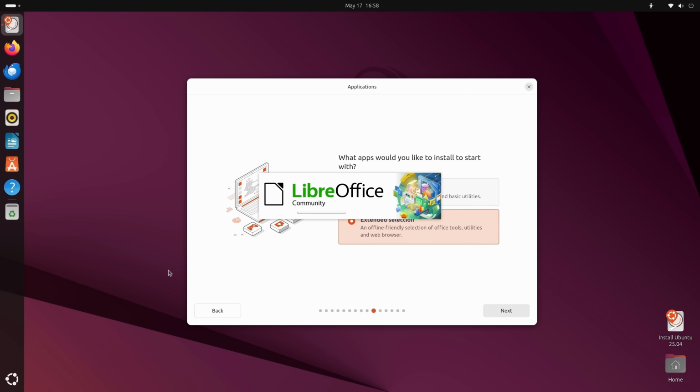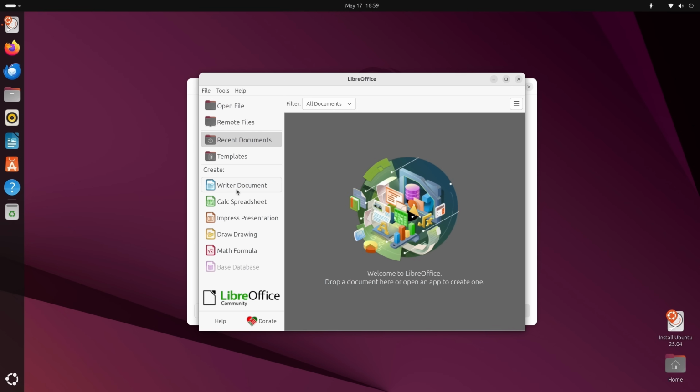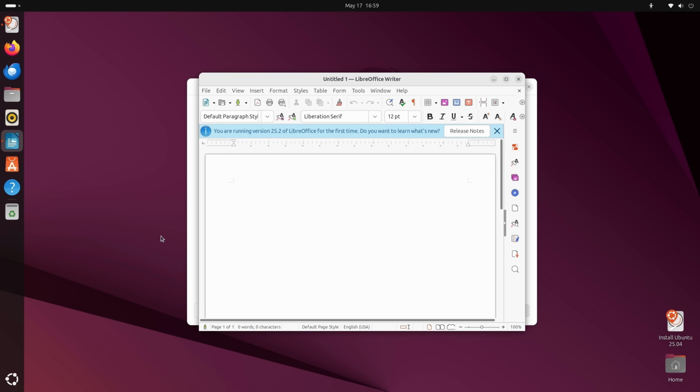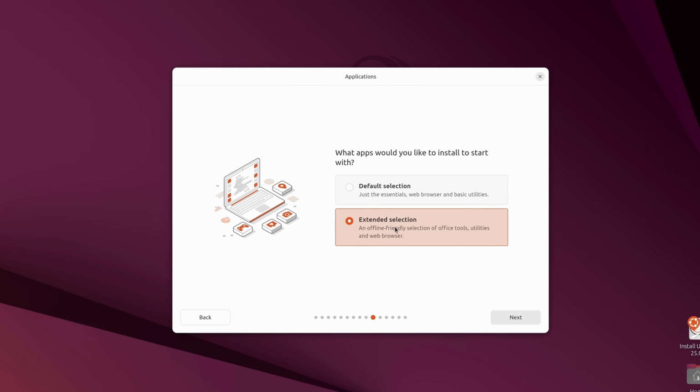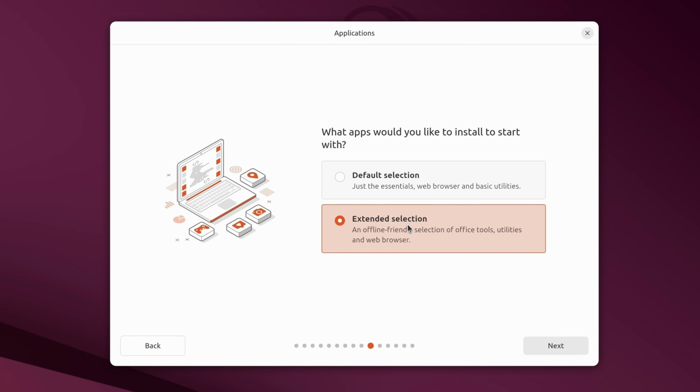So if you type Office documents, for example, you'll get LibreOffice, which I'm opening right now. And if you've ever used a word processor before, it's basically the same idea. This is what you'll get in the extended mode. And that's why I chose that right here. But if you don't need all of that software, you could just leave it on the default, and that's totally fine. Click Next.